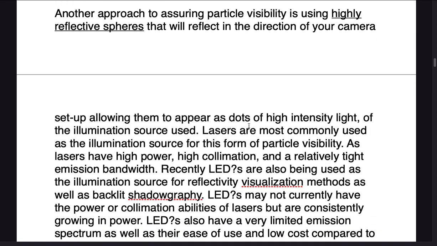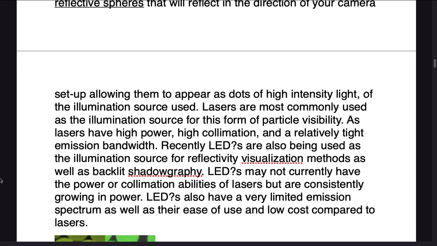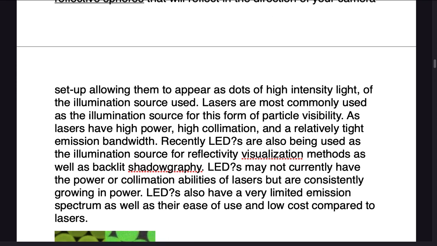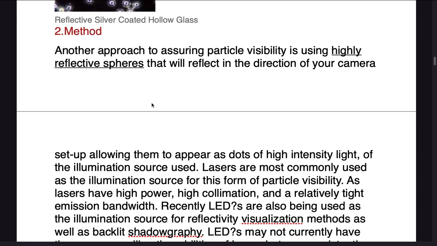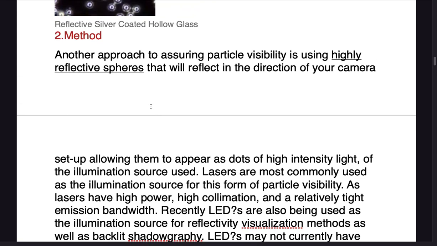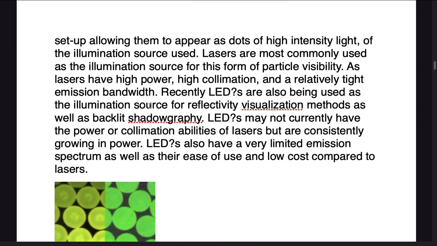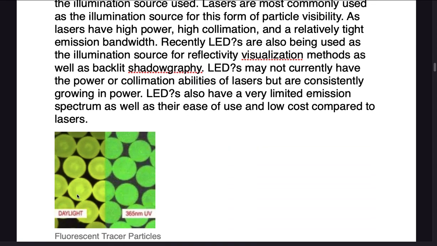Lasers are most commonly used as an illumination source for this form of particle visibility, as lasers have high power, high collimation, and a relatively tight emission bandwidth. Through the laser light we illuminate the reflective spheres, the tracer particles, and that generates reflected, scattered light. This light can be captured through our camera to measure the flow of fluid.